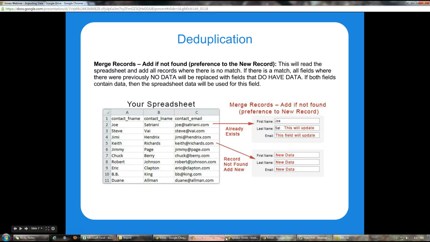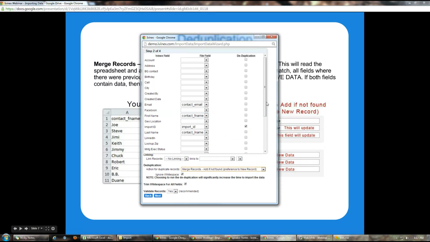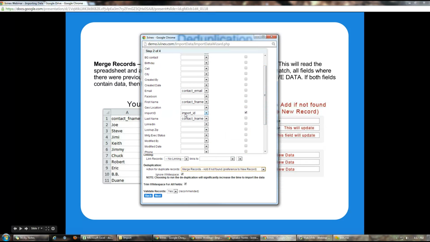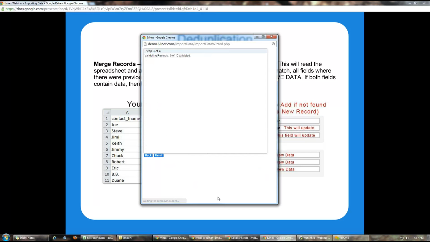Alrighty, so now we're going to finish that import. So I'm ready to go. Deduplicating on import ID. Action for deduplication is merge records, add if not found, preference to new, and we'll click next. So it found 10 duplicates. That's good. Continue on. And that was fast, so it's finished.